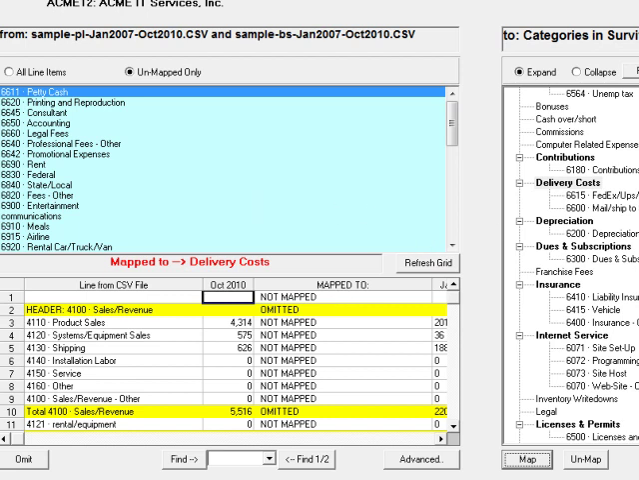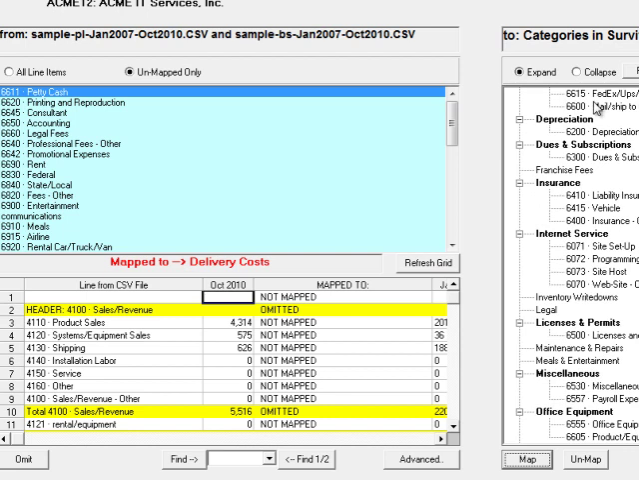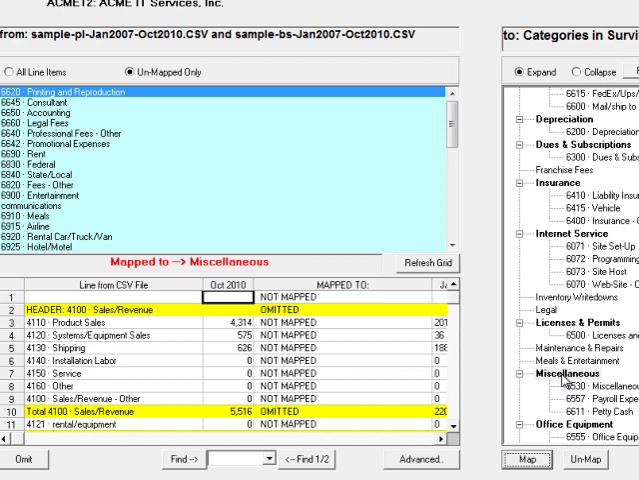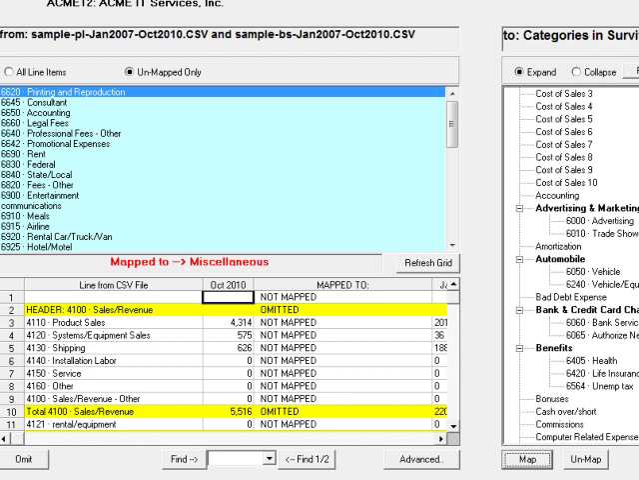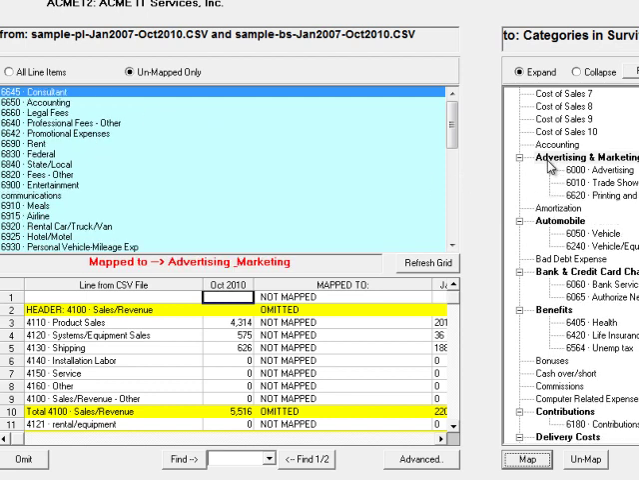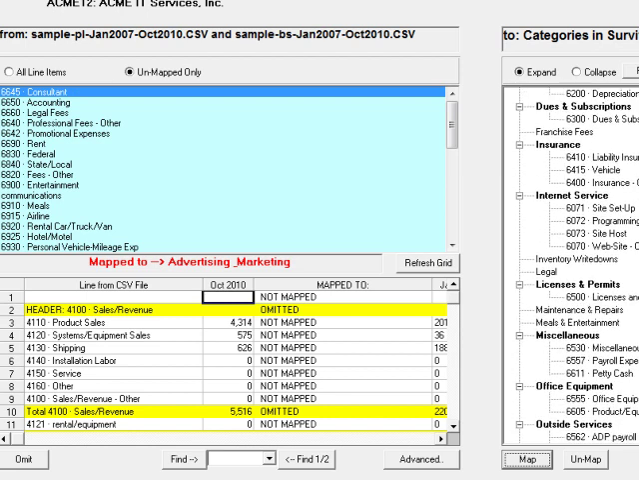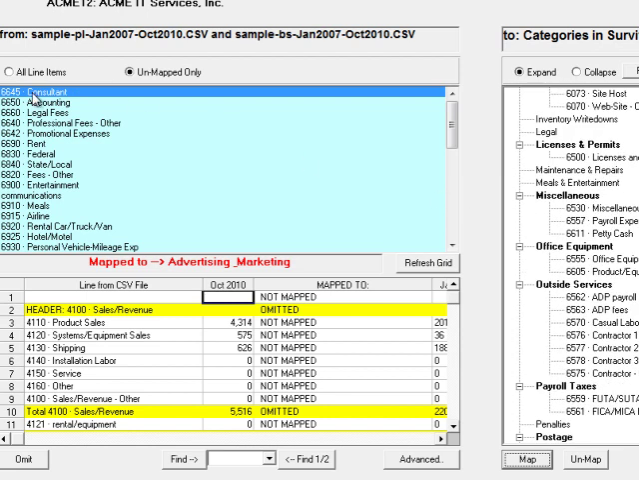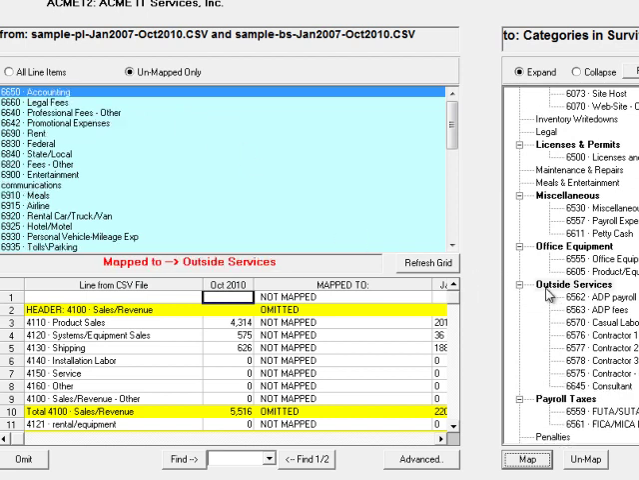And this petty cash here will have to go into, well, I'll put this into miscellaneous. Printing and reproduction. This is one that's pretty close to advertising, so I'll put it in there. And consultant, that's another outside service. So I'll drag and drop.